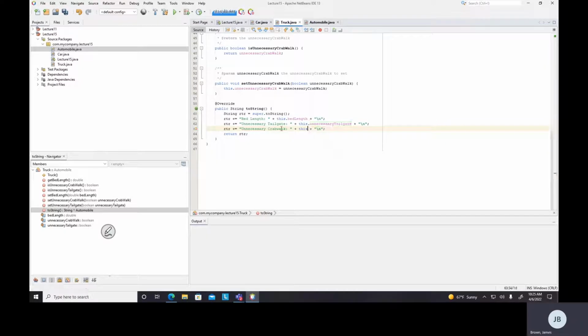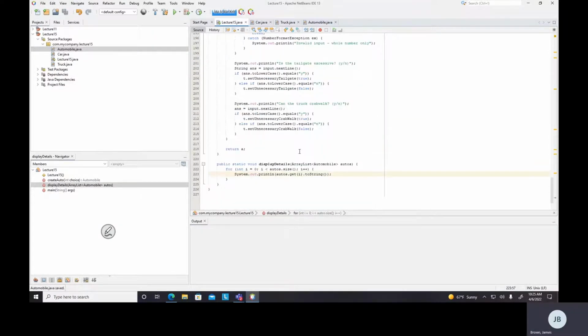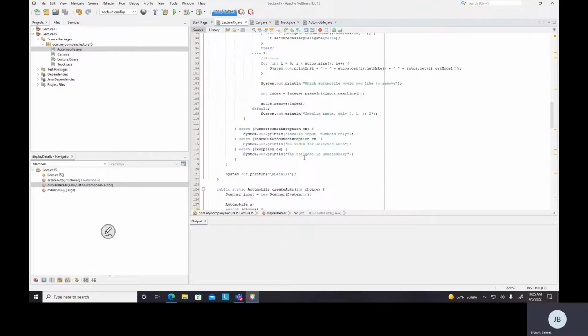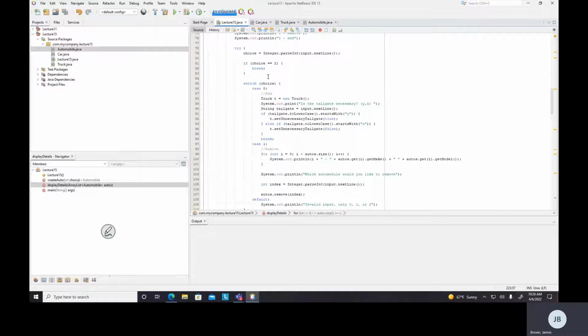All right, so I have all of my toStrings now. That's a lot. So I did my createAutos, I have my displayDetails method. Okay. And I think, yeah, these ones I have to fix.